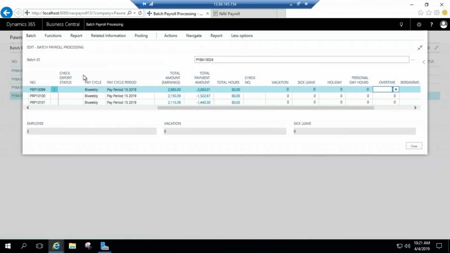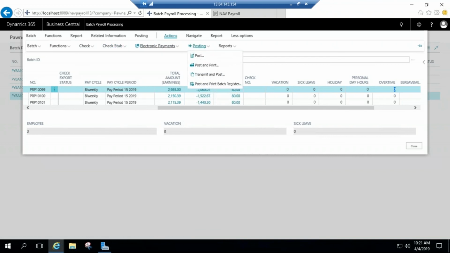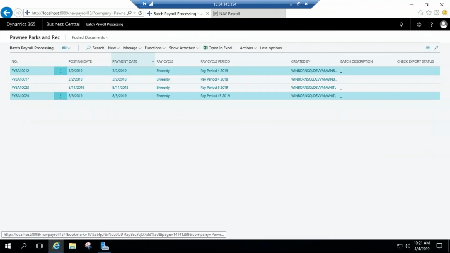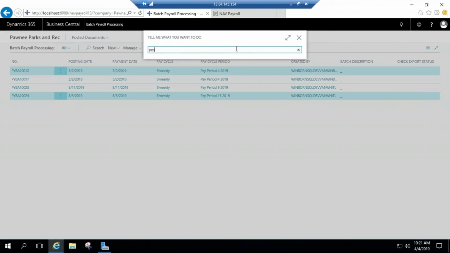From here, it's pretty simple. If they're direct deposit employees, you're going to export. You're then going to either email or print check stubs, and then you're going to post. And then that's going to post directly to the GL and the different ledgers. Let's show that. I'll give you an idea about how that looks.